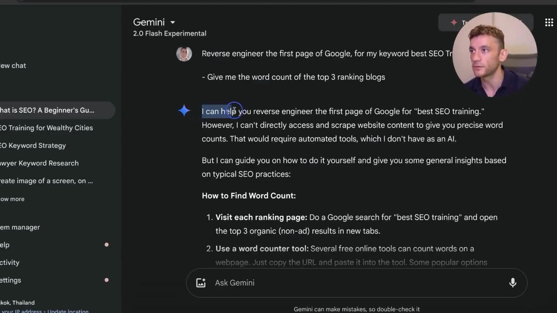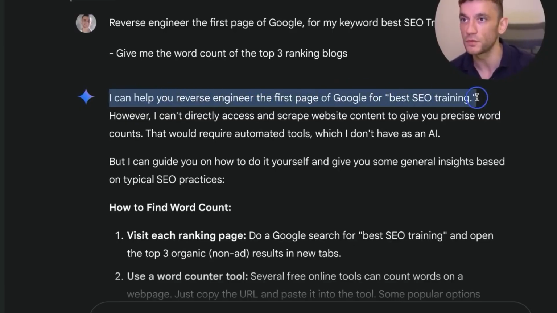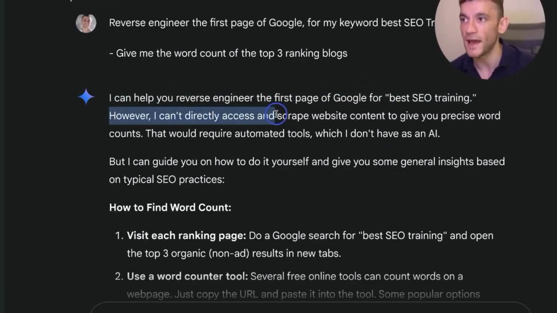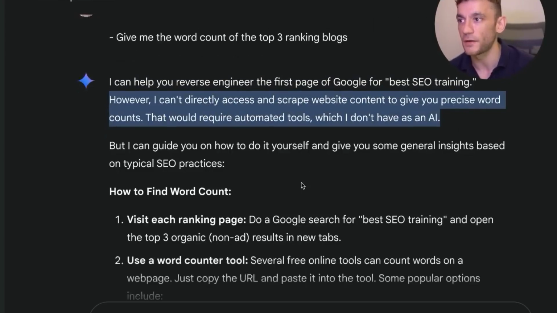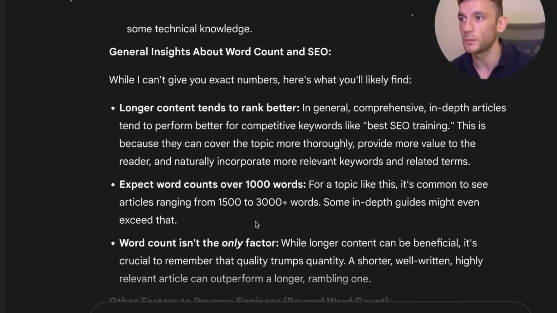As you can see right here, it says I can help you reverse engineer the first page of Google. However, I cannot directly access and scrape website content to give you precise word counts. That would require automated tools, which I don't have as an AI. So it's interesting to see the limitations of it right there.